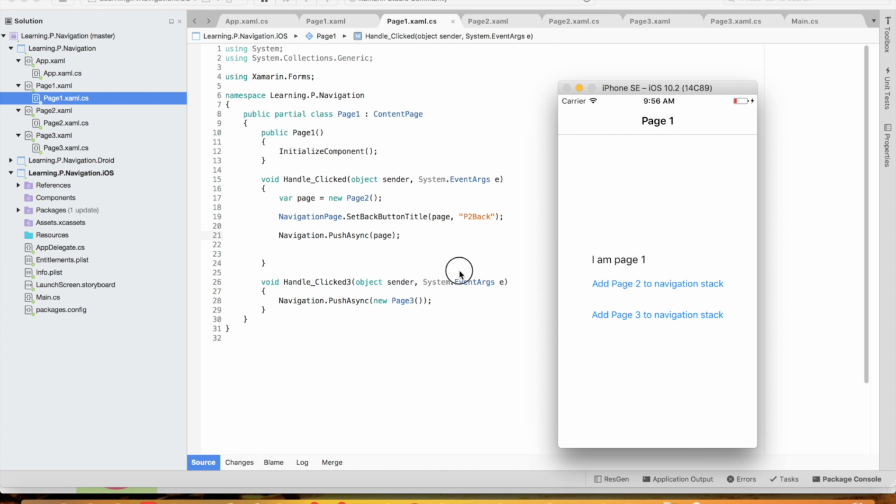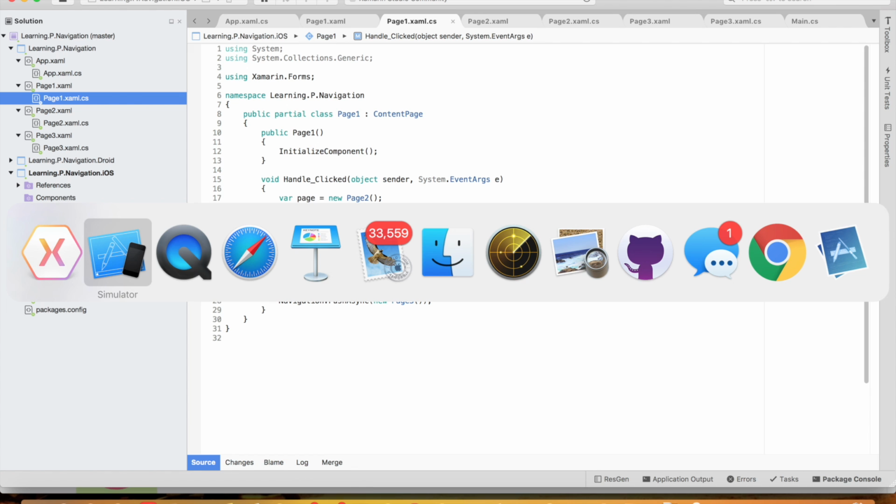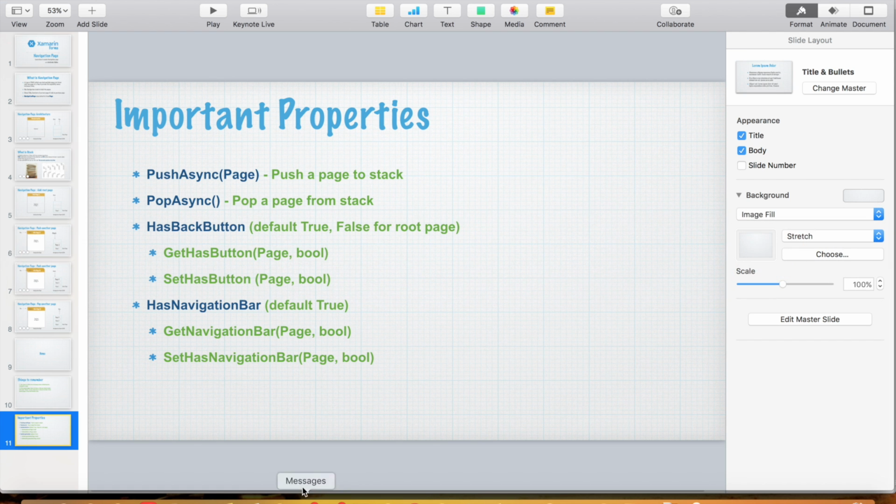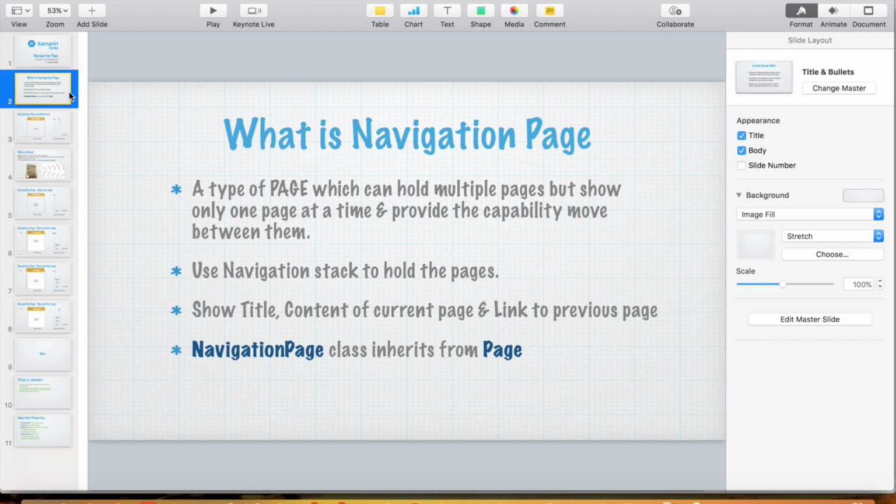So that was pretty much it, guys. I think we did discuss everything regarding the navigation page. We saw the navigation structure, we saw how you can push things, how you can pop things, how you can show and hide the navigation bar, how you can set the icon.